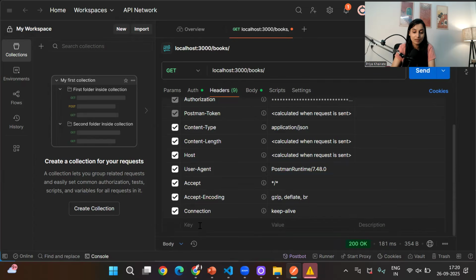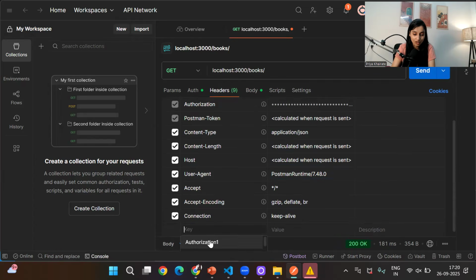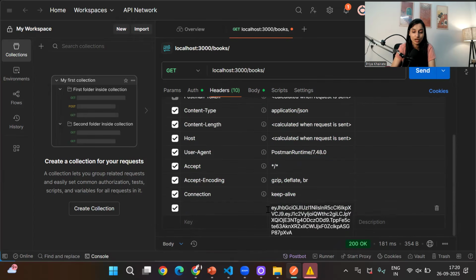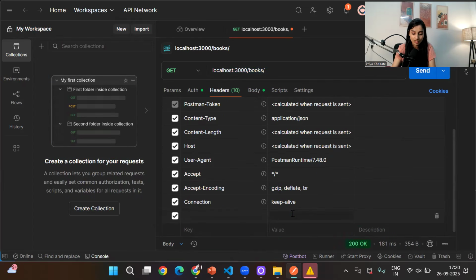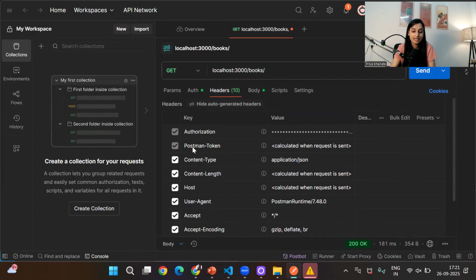If it is not present, manually you just type it here in the key authorization, and as a value, you paste that JWT token along with the text bearer, like this. You paste it, bearer space token. Let me show you one more time. I'll just remove this. Bearer, bearer space, then paste the JWT token. Don't hit enter. And as a key, you write it here as authorization. Like this, you add. But in my case, already it is present.